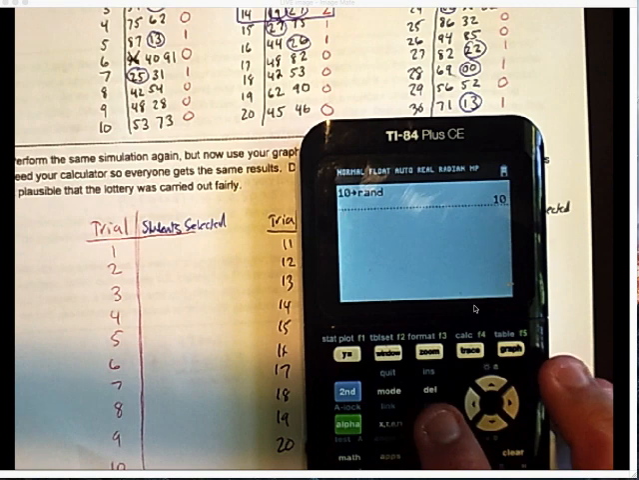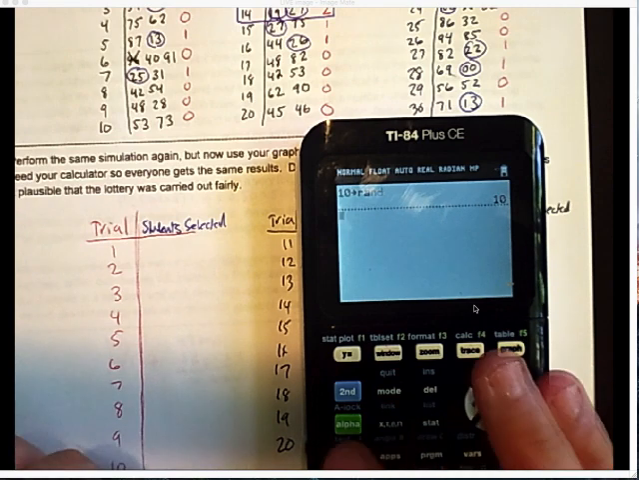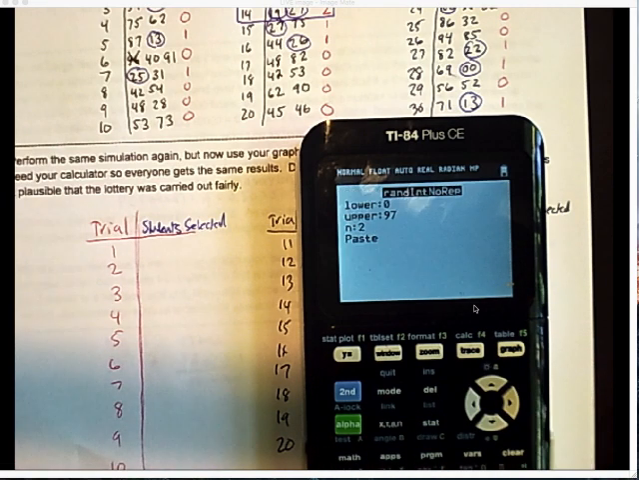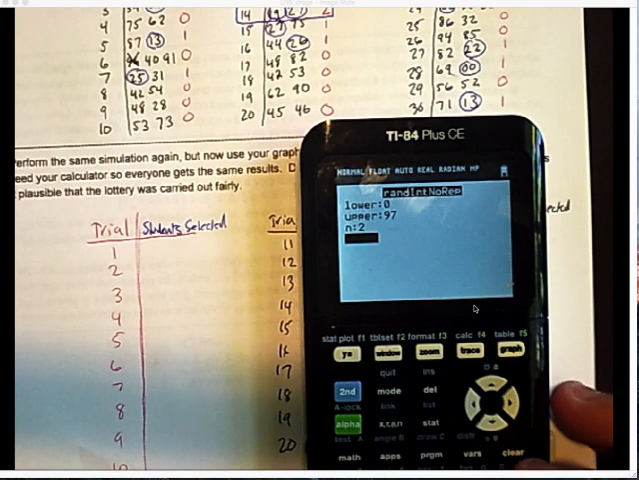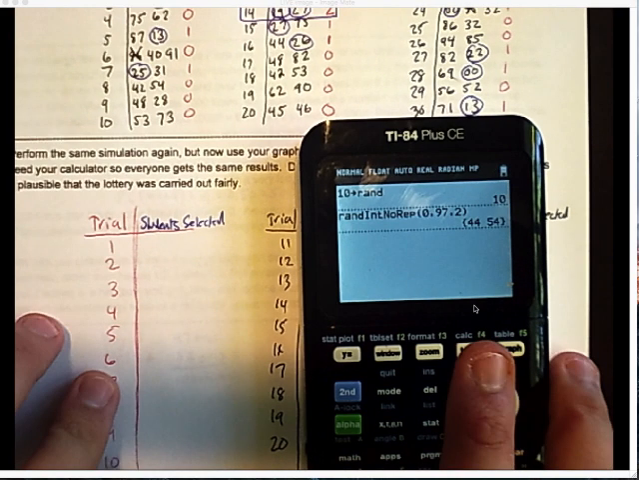All right, so math, probability. We're going to go to number 8, random integer, no repeat. 0 to 97, and I'm going to pick 2 at a time. That way I don't get the same person winning both tickets. All right, so paste. It says 44, 54.